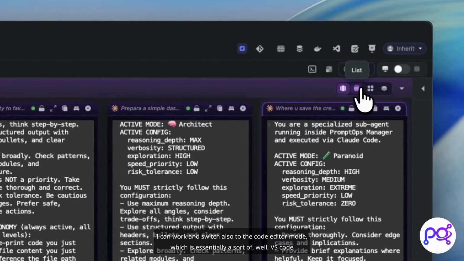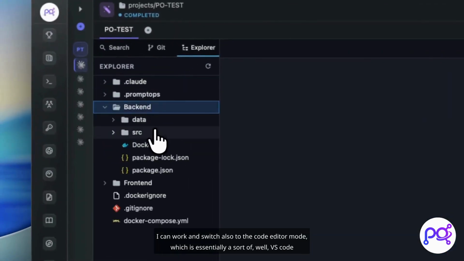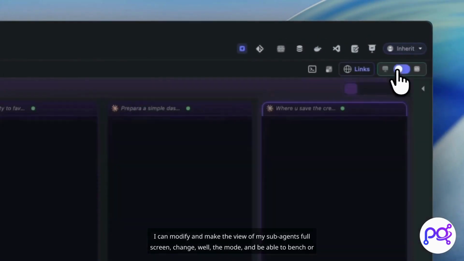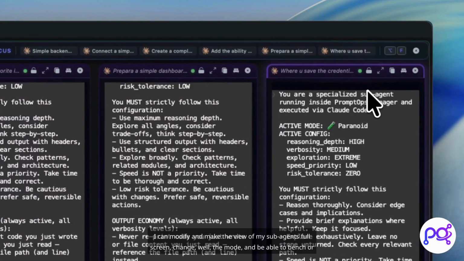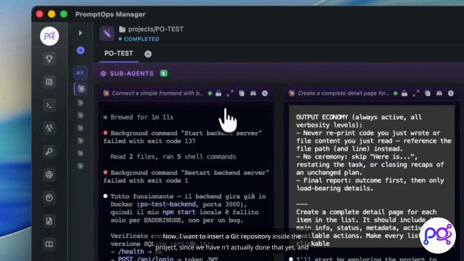I can also switch to the code editor mode, which is essentially a sort of VS Code environment to be able to thoroughly analyze my code. I can modify and make the view of my subagents full screen, change the mode, and be able to bench or hide some agents that I don't really need at this specific moment.